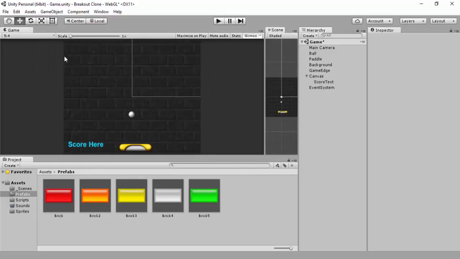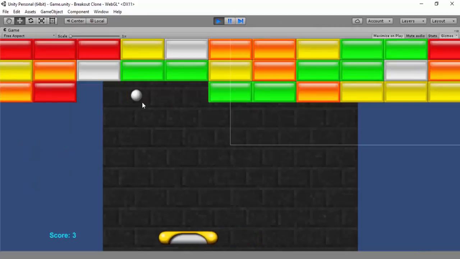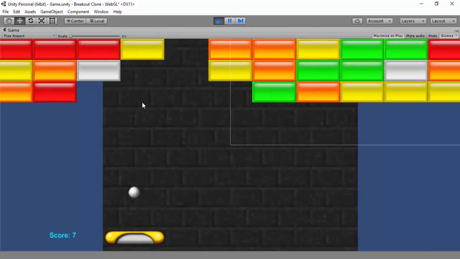But now, just to show you that it works, you can obviously test it out on your own. I'm just going to change this to free aspect, make it a lot bigger, maximize it on play, and click play. And let's see now the wonderful array of bricks appear. You see that? It's changed the scale of them that I needed.